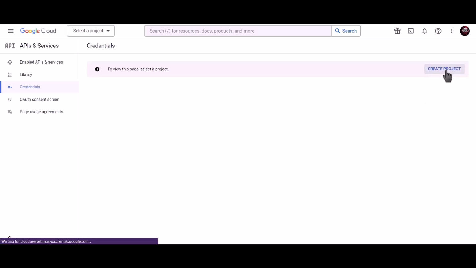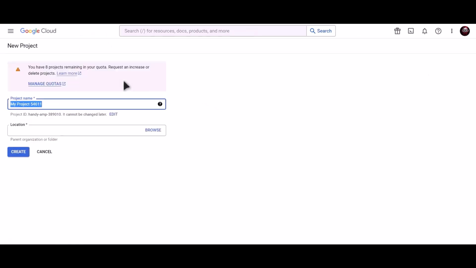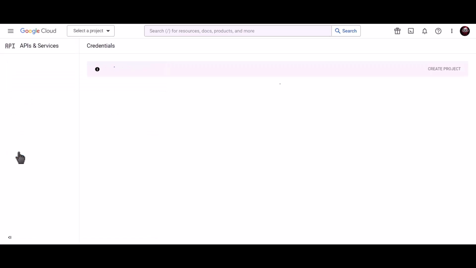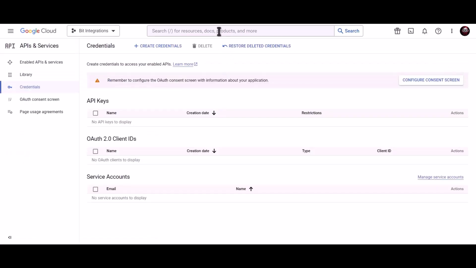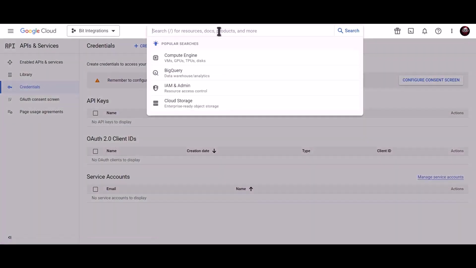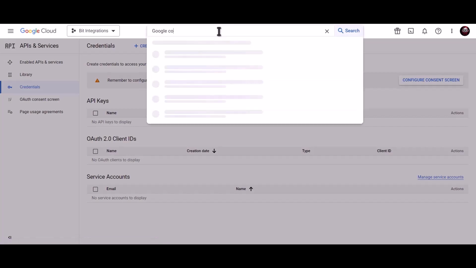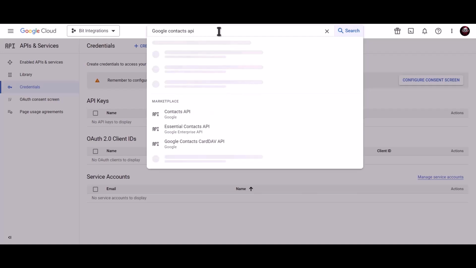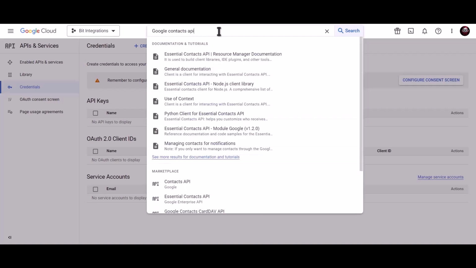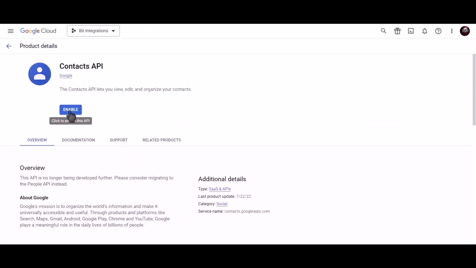Create new project. Give a meaningful project name. Click on Create. Now search for Google Contacts API. Click on Enable.